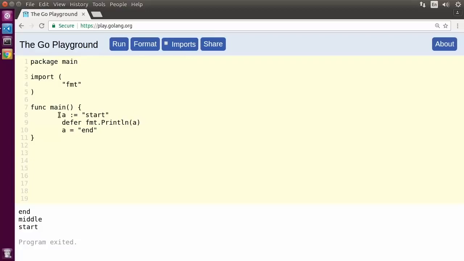Now there's two lines of thought that you might have. The first line of thought is, well, I'm defining A as the string start, and so I'm going to print start out. But you might also realize the defer statement is going to cause this statement to print after the main function is done, and before main is done, we've already changed the value to end. So you could make an argument that this is going to print start or end. Well, the fact is that we're going to get the value start printed out.